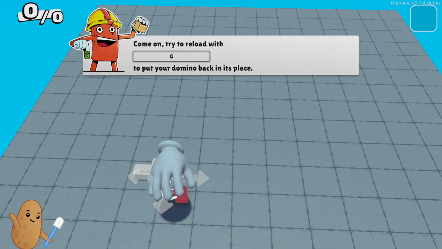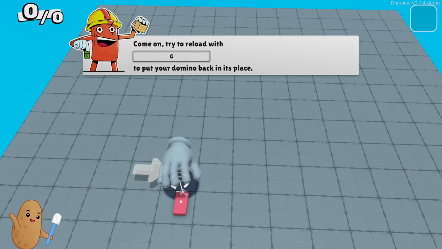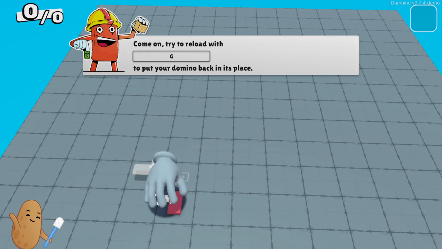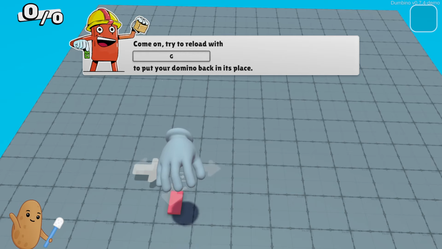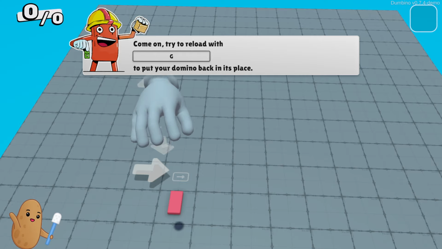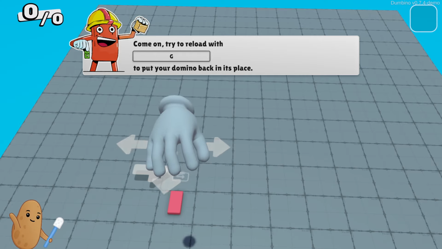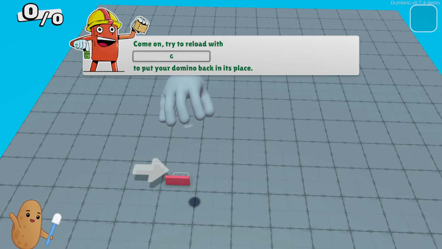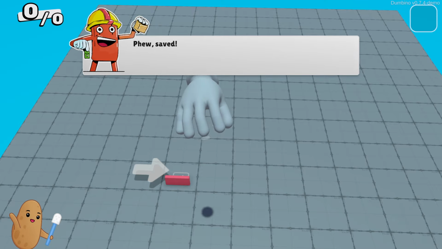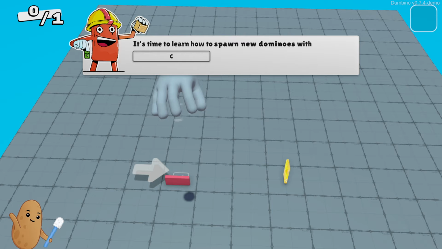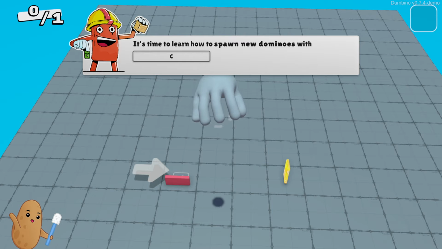Okay. How do I rotate the hand? I forgot what it said to do for that. No! Controls. Try reloading your domino. Okay. Oh, so it wants it to be like that. Okay. Phew, saved. So if you make a mistake, you can... It's like a control Z. Then learn how to spawn new dominoes in.